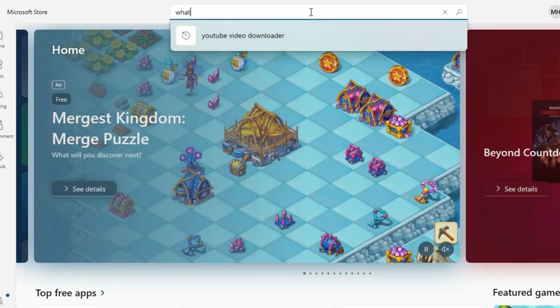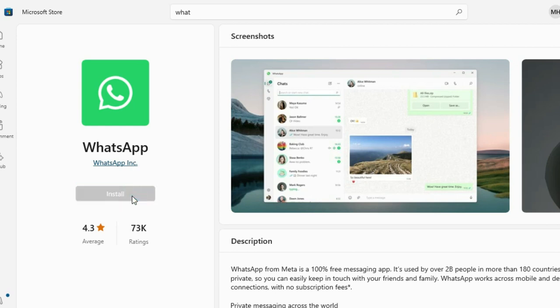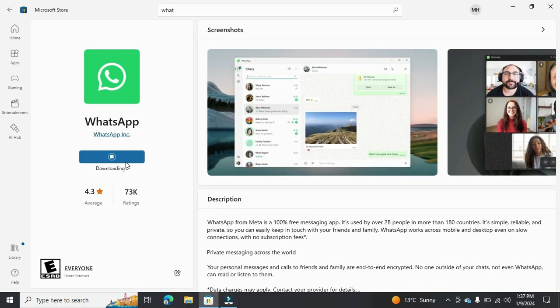Now, all you have to do is click on Get. The Microsoft Store will then download and install WhatsApp on your Windows computer. Just be patient during this process. After the installation is complete, click on Open.